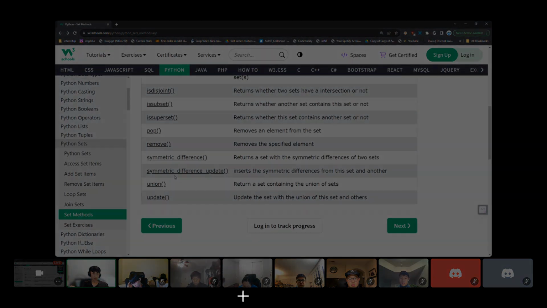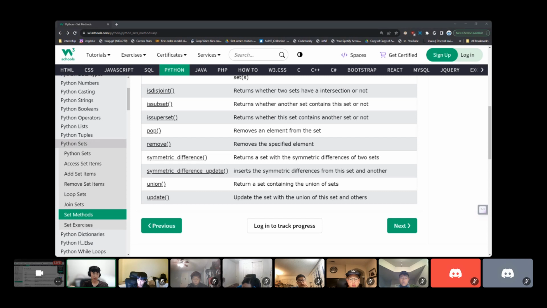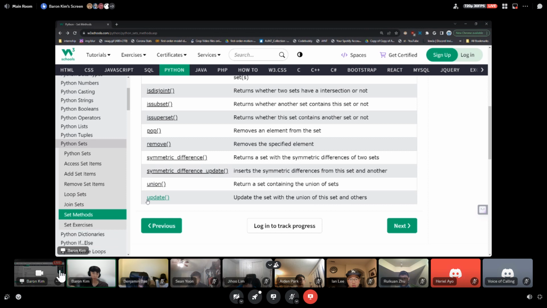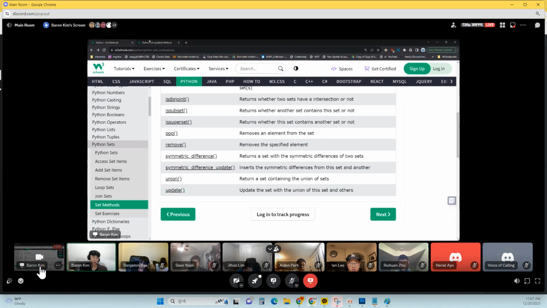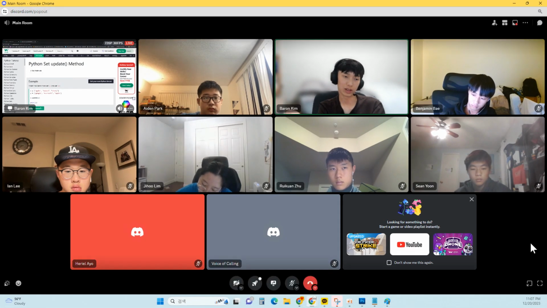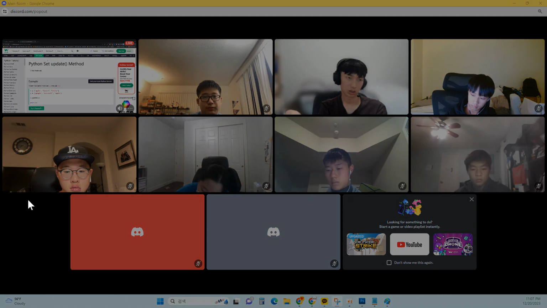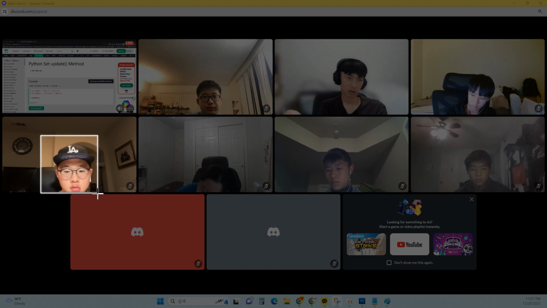And finally, we have union, which returns a set containing the union of two sets. So it contains a set which combines the two. And we have update, which is basically like union, but it just updates one set. It adds one set's values to another, or one iterable's values to another iterable, because the update method is kind of universal, right? But that is all for methods.